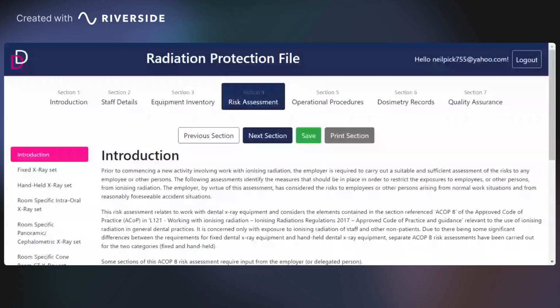The introduction is here for some information regarding risk assessments. So prior to undertaking any work with ionising radiation, the employer is required to undertake a risk assessment. Now this is the employer's risk assessment, but we've tried to make it as simple for you to meet the current guidance in terms of the ACOP Section 8, which is the approved code of practice to the ionising radiations regulations.